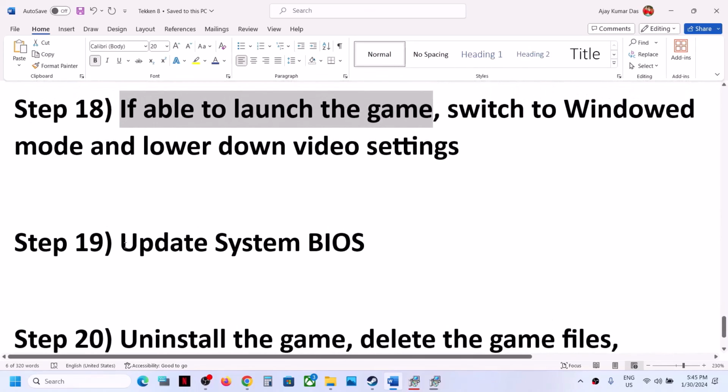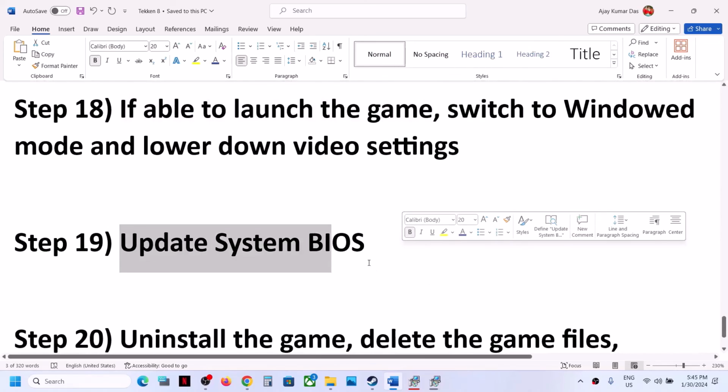Next step is to update the system BIOS. So to update the system BIOS, go to your system manufacturer website. So if you have a Dell computer, go to the Dell website. If you have a Lenovo computer, go to Lenovo. If you have an HP computer, go to the HP website. So go to your system manufacturer website, select your model number, make sure that you select your computer, and then update the BIOS.